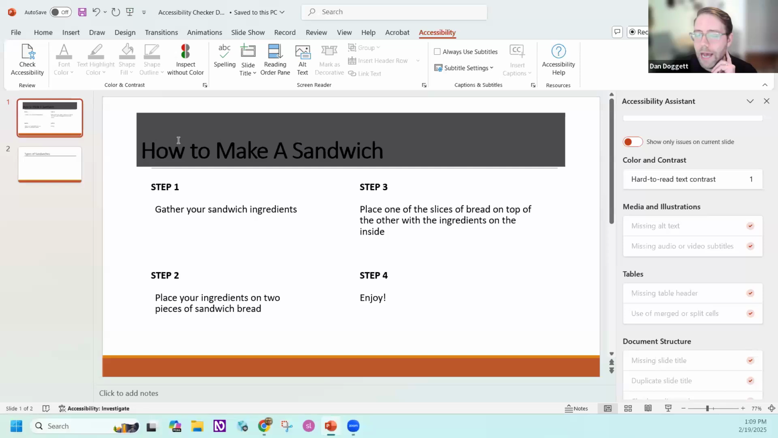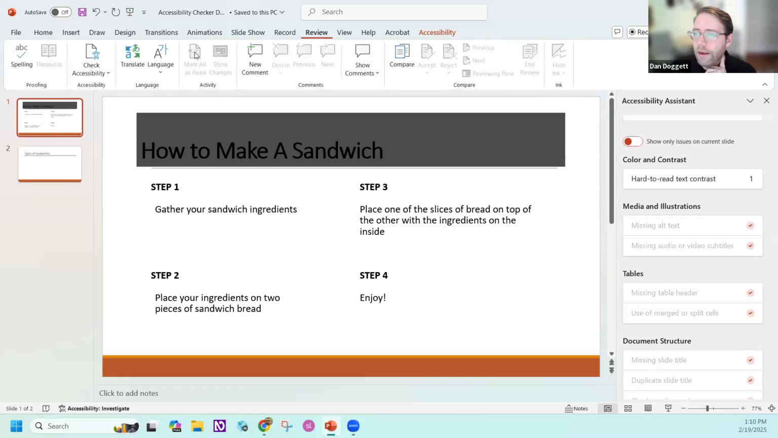So on this slide, the title is How to Make a Sandwich. And we have step 1, gather your sandwich ingredients. Step 2, place your ingredients on 2 pieces of sandwich bread. Step 3, place one of the slices of bread on top of the other with the ingredients on the inside. And step 4, enjoy.